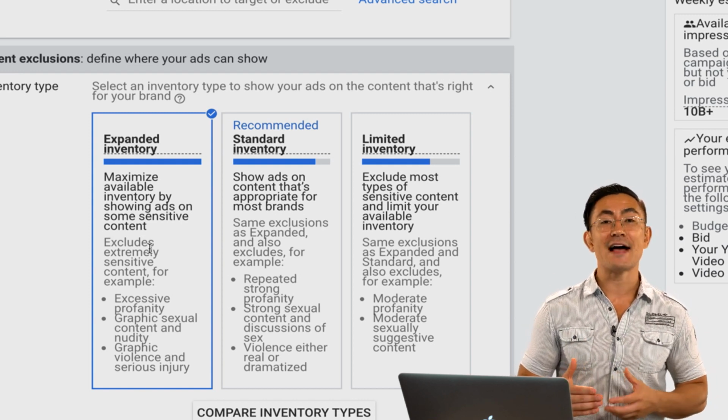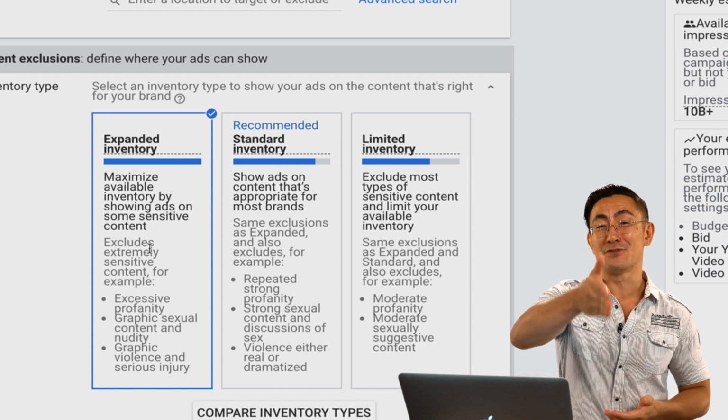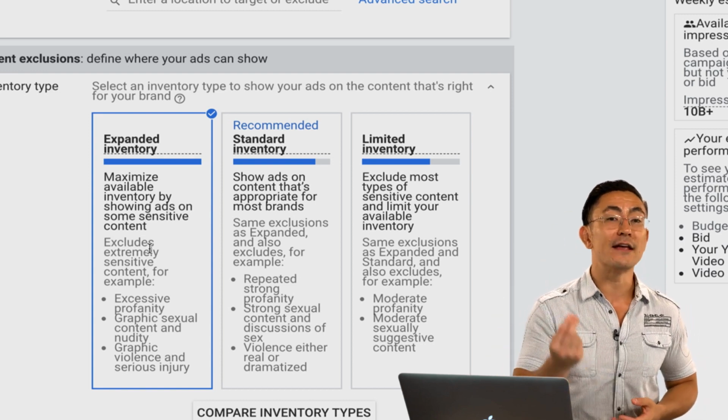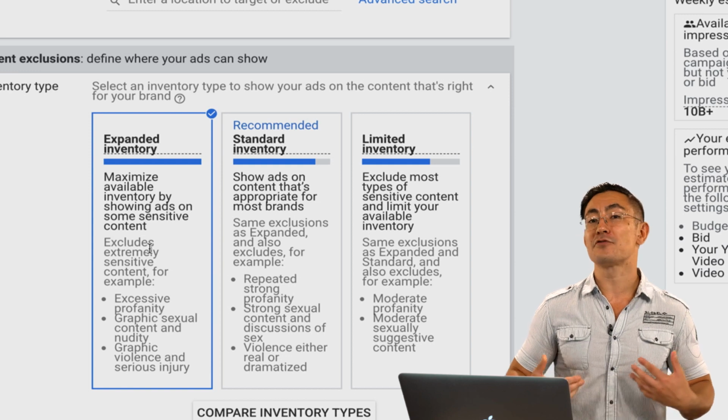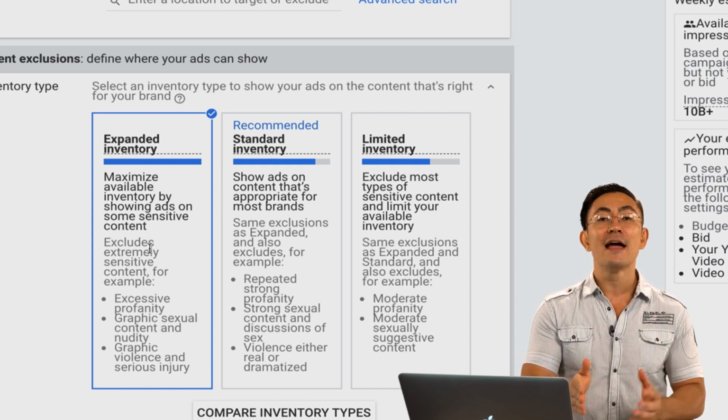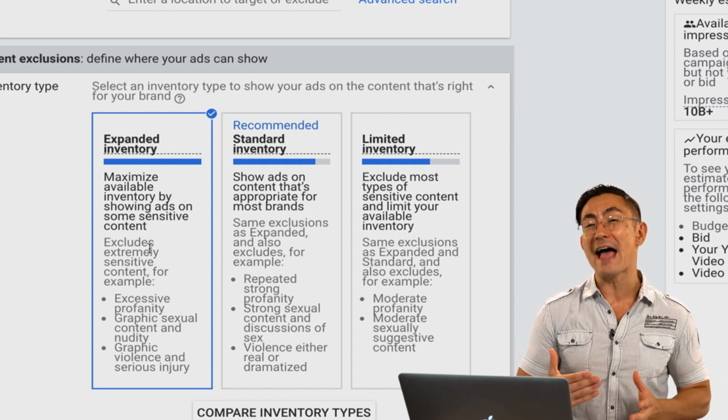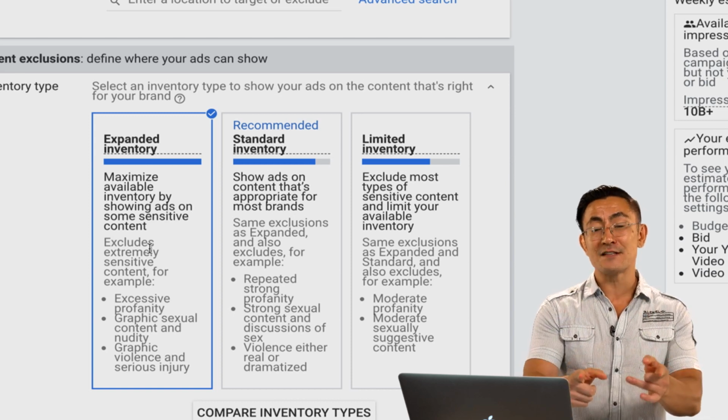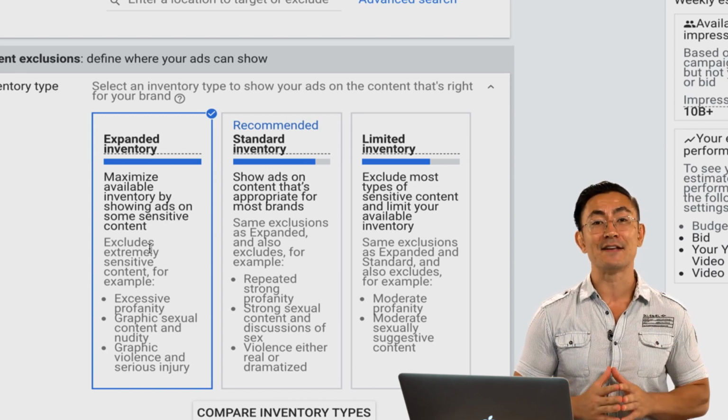Furthermore, people watching ads understand that you're not picking out the YouTube videos individually like you would if you're advertising on TV. They understand that you're just advertising on YouTube and that you're reaching the person. You're not really advertising on the video. So for that reason, I always recommend expanded inventory.